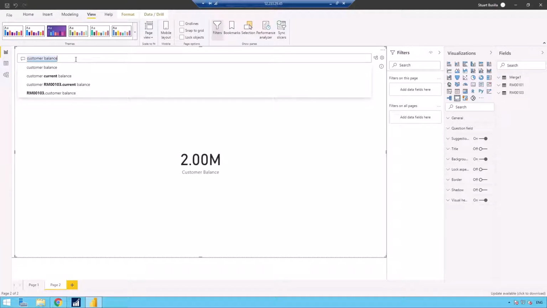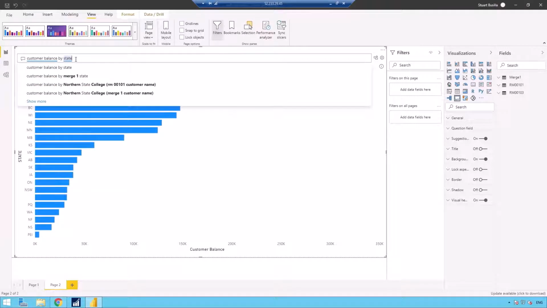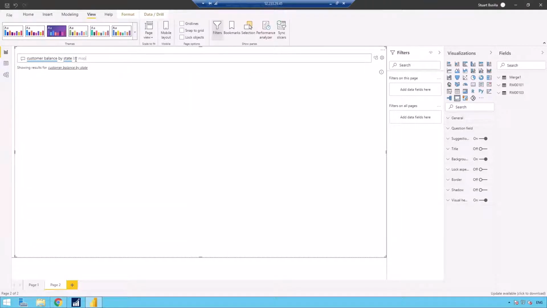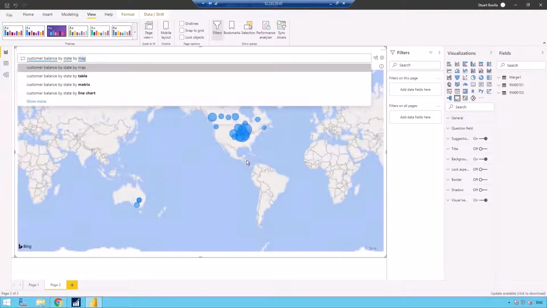You can ask for customer balance. Let's say you want it by state, you can do that. And you can even add by map. It'll show you a map of your data.